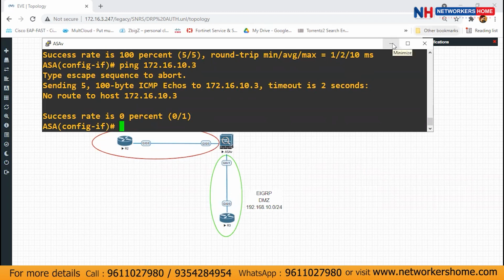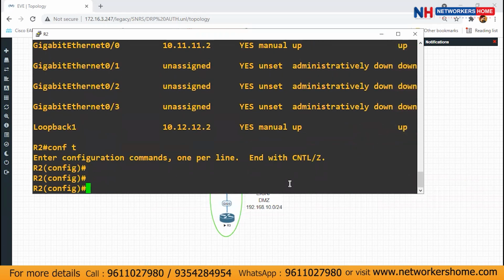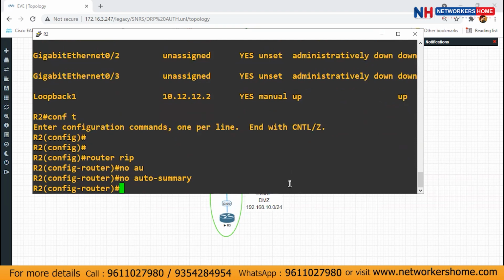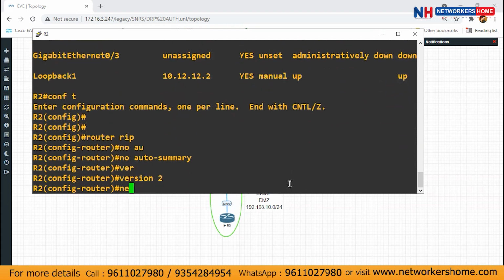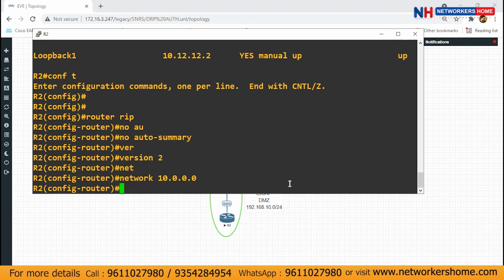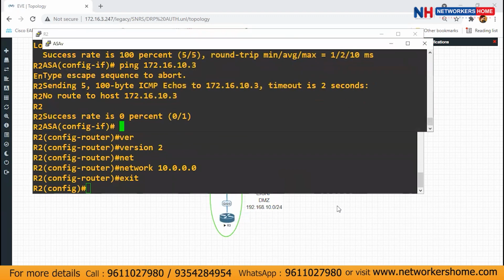So now we are going to configure dynamic routing protocols and the authentications. First of all, I'll do a normal routing configuration. So here I'll say router rip, no auto-summary, version 2, network 10.0.0.0, which would be fine to summarize both the 10.11 and 10.12 subnets. Okay, and let's see with normal routing whether the neighbor comes up or not between them.